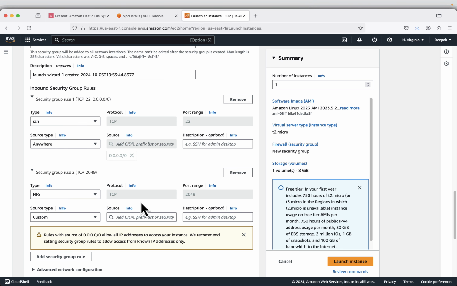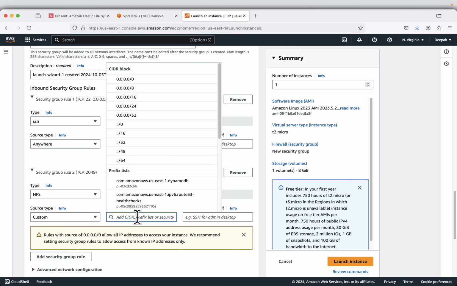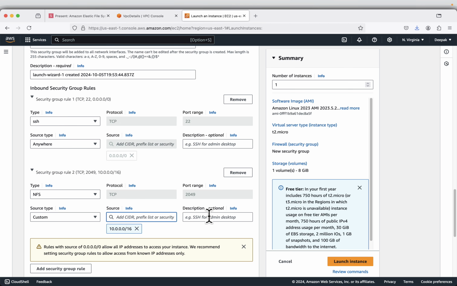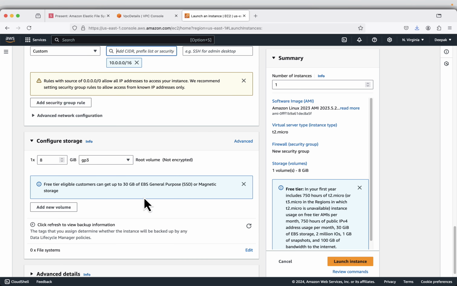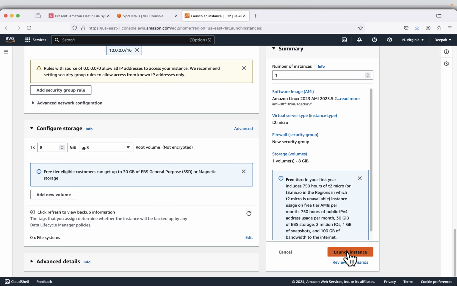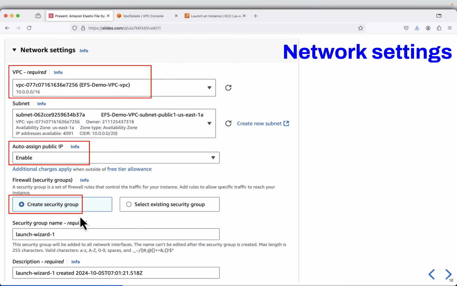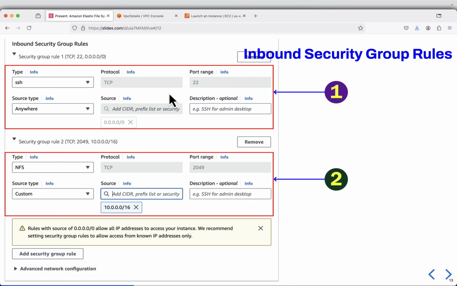So NFS is a protocol which is communicating on 2049 port, and source type will be custom, and add the CIDR block which is the VPC CIDR block. So I'll say 10.10, so it shows up. Pick this value, and that's all. Rest all settings are fine, and click launch instance. So we have done all this, and these were the 2 important changes. SSH was fine. I just added NFS protocol.